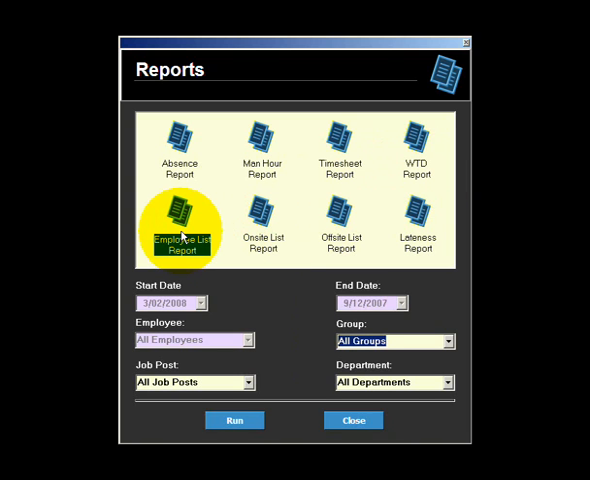Employee list report. All employee information including a payroll number. On-site list report. This can be used in case of an emergency. Off-site list report. Who has been off-site? Lateness report. Who has been late during any period? We can see this information by date, all the employees, individual employees, group of employees, or by department.